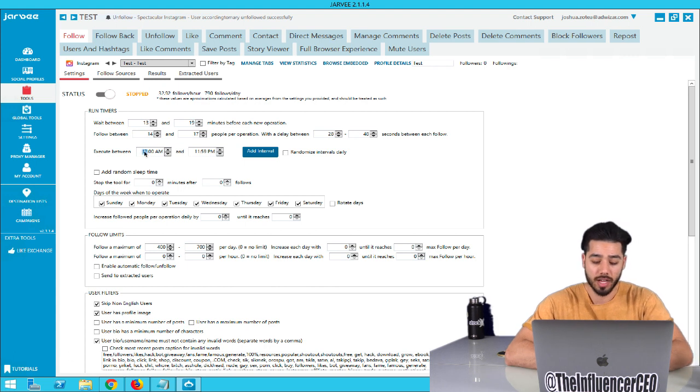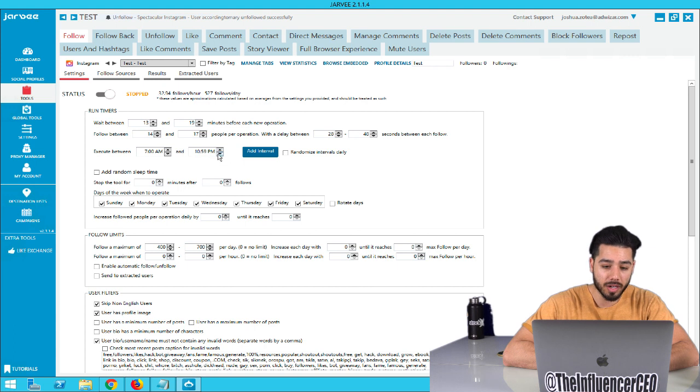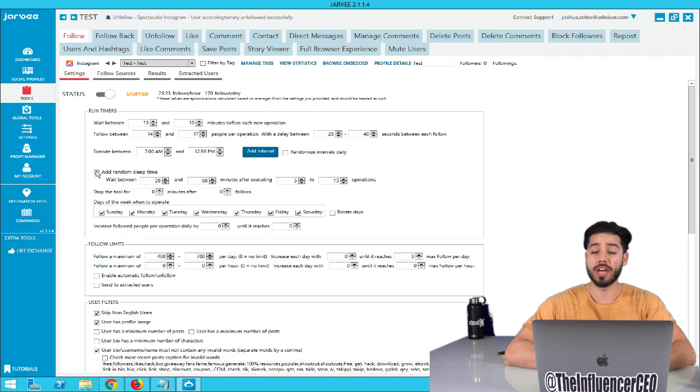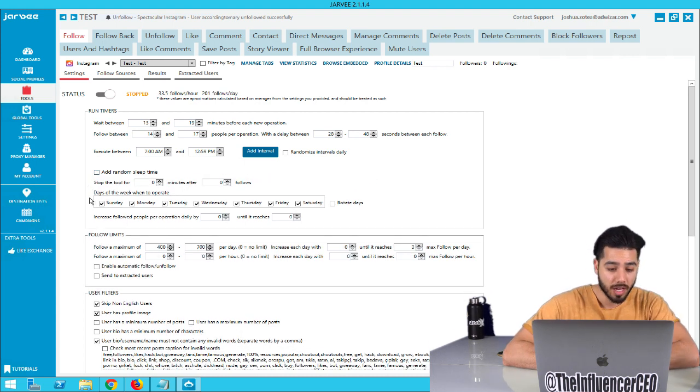So we could set this to from 7 a.m. to, you know, 11 a.m. or 11 p.m. Or let's do it less, you know, 3 p.m. And then we can add a random sleep time, so randomly it will stop in between them. We could set the days of the week, Monday, Tuesday, Thursday, Wednesday.